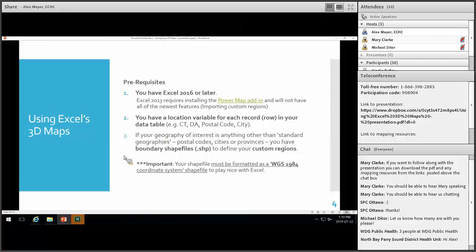And finally, and this is, again, for those power users, if your geography is anything other than a standard geography, then you're going to need a boundary shapefile to upload into Excel to define your custom regions, because Excel knows what an address is, it knows what a city is, it knows what a province is, but it doesn't know a neighborhood that you might make reference to in your locality. So for Ottawa, it wouldn't know what the Glebe necessarily is, or what that shape is on a map. So you need to upload a shapefile that tells it that information.